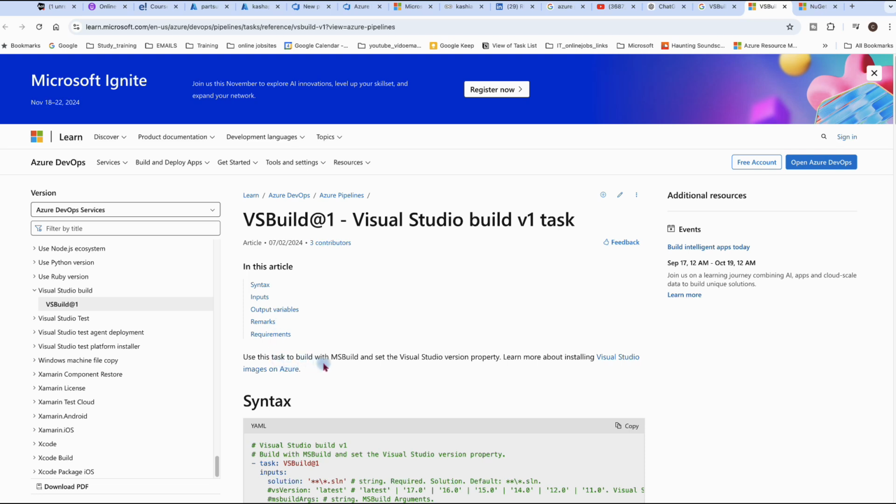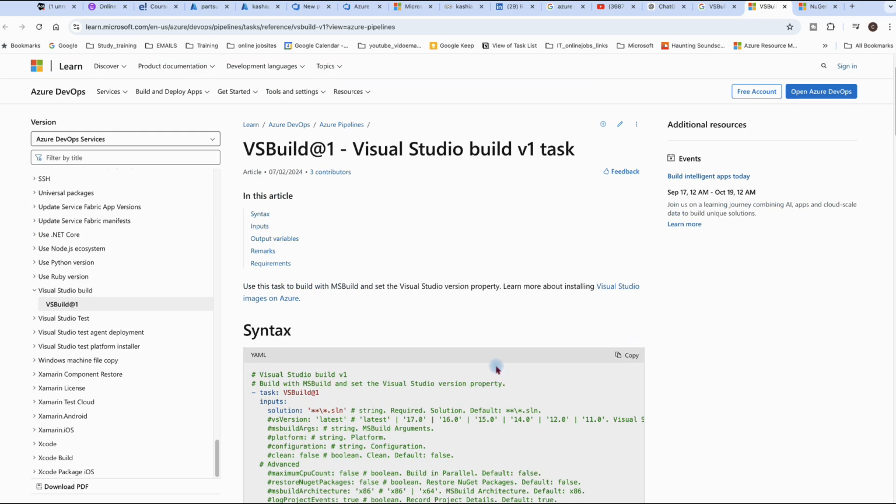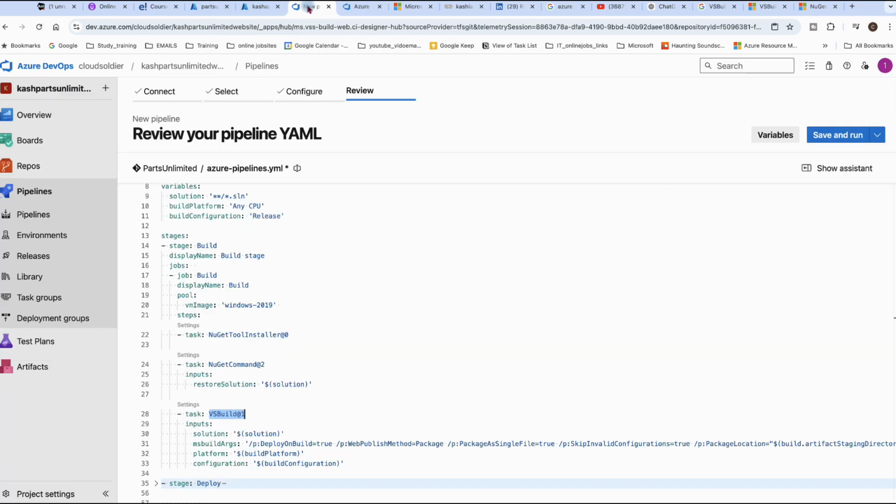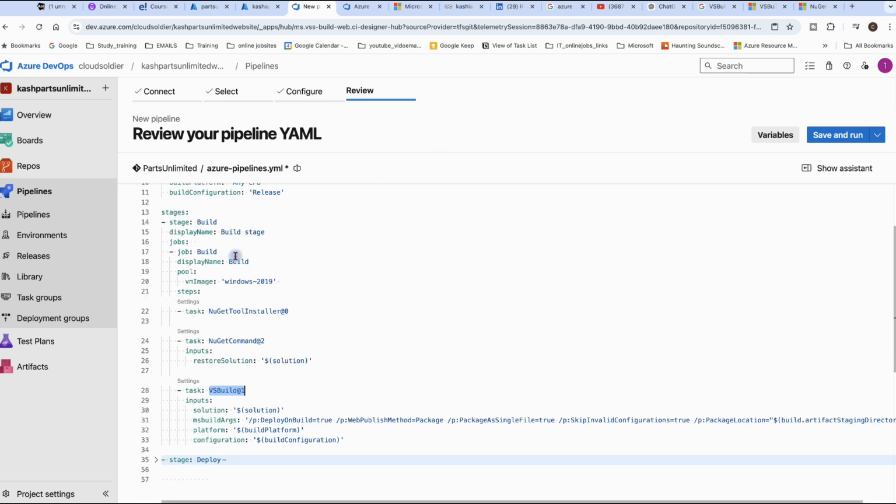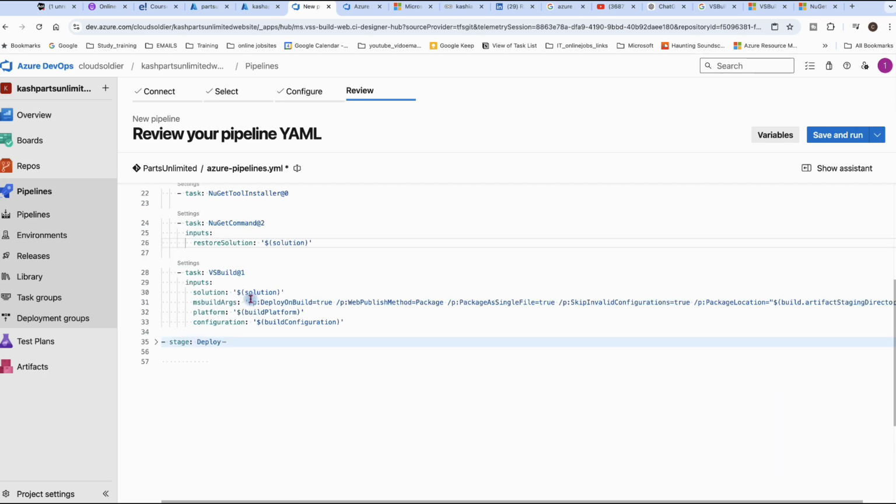Use this task to build with Microsoft Build and set the Visual Studio version property. That's what it does. It builds, just like in Visual Studio, we click that button to build the code, and it will compile all the code. The same thing this task is doing for you. So if I go back here, now you understand what our build stage is doing. It's going to build this solution we copied from our Azure repository, and it will build it for you.